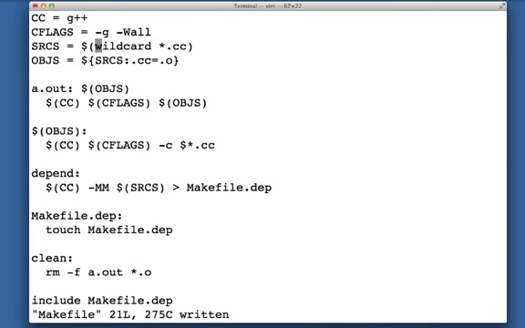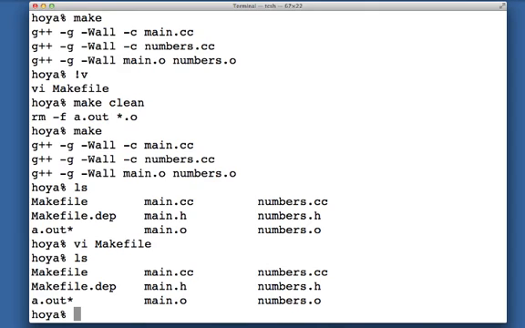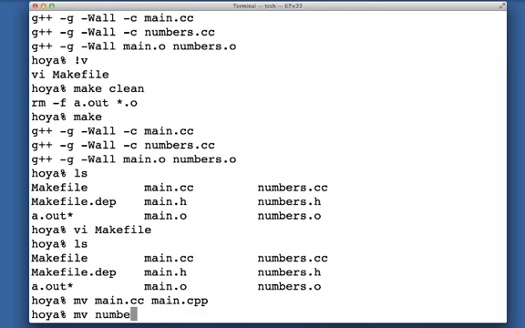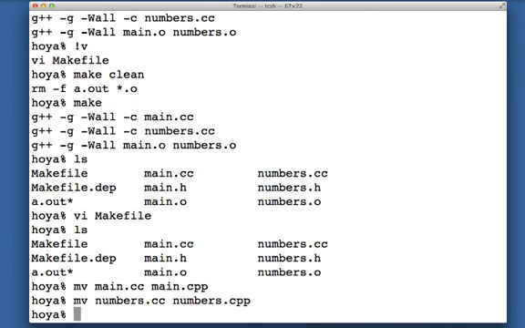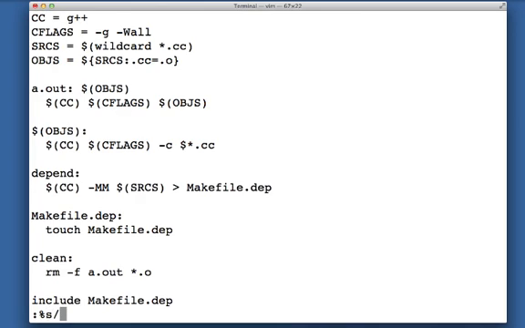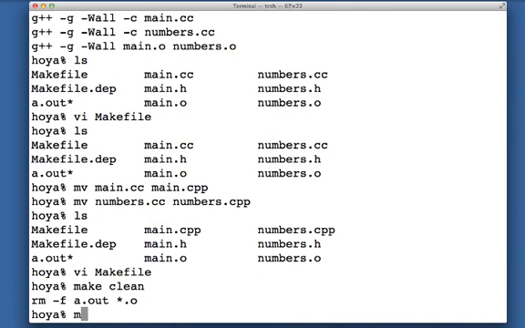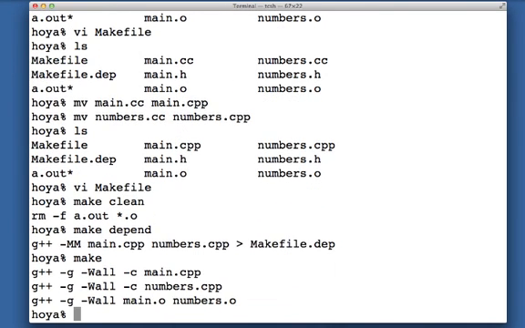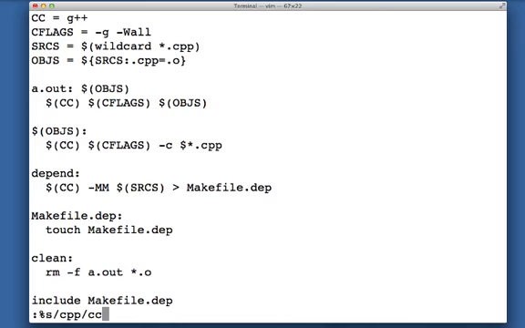The final thing I'm going to talk about is how we use this makefile for something where our extension is not .cc. Well, that's simple. Some people may port their code from a Windows machine, and maybe instead of main.cc we have main.cpp, and we have numbers.cpp. That's pretty simple. All we have to do is a global search and replace and change .cc to .cpp. Everything works. And of course, if we want to change it back, then all we have to do is change .cpp to .cc.